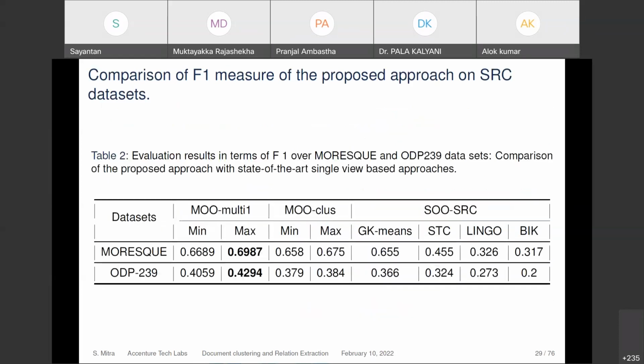Once these two features are extracted, we feed them to our algorithm and we come up with the result. When we use this particular multi-objective optimization, our algorithm gives a mean and max value. This is the AB3 value. You can see it is giving a good F1 score, mean and maximum.